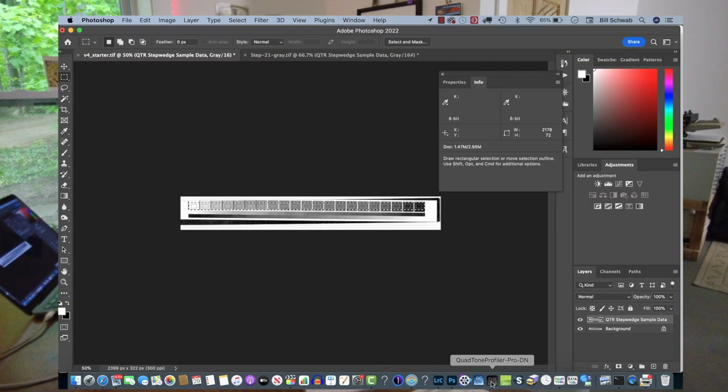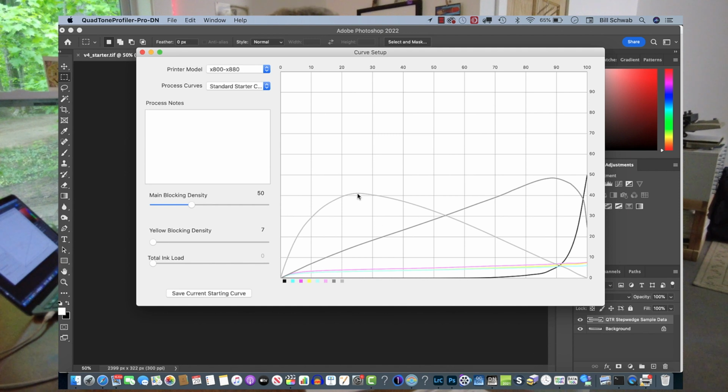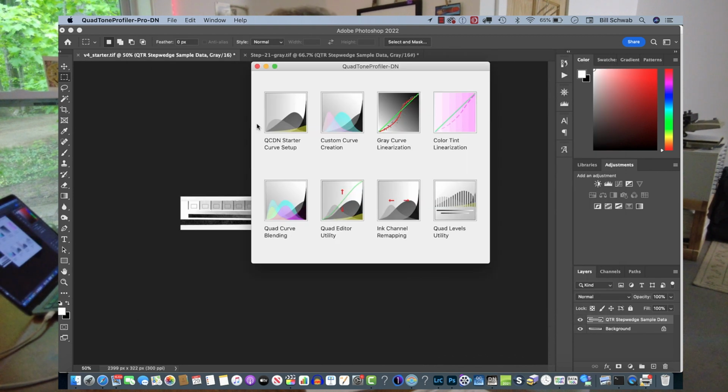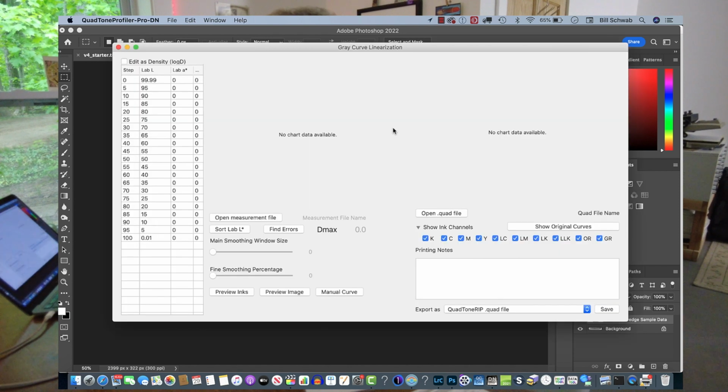So once again, we're going to open up DN Pro. Now it opens up again to where our curve setup was, our starter curve setup. Now we don't need that anymore, so we're just going to close this part of it. And we're going to go back to the original dialog box for the program, and we're going to go here to gray curve linearization, okay? So we're going to open up that part of it.